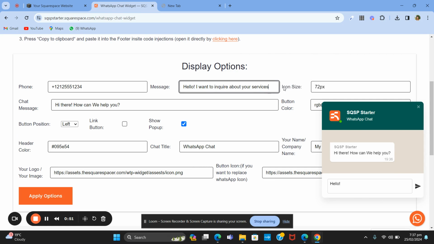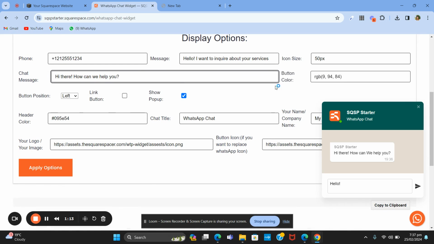And this is the icon size, and as you can see, this is the icon. So I can make it small or bigger. I think 50 pixel would be nice. And this is the chat message, which you can see right here on the panel. This is how it would look like. Let's change that to hi there. How can we help? I think I'm gonna make this lowercase, and this is the button color.